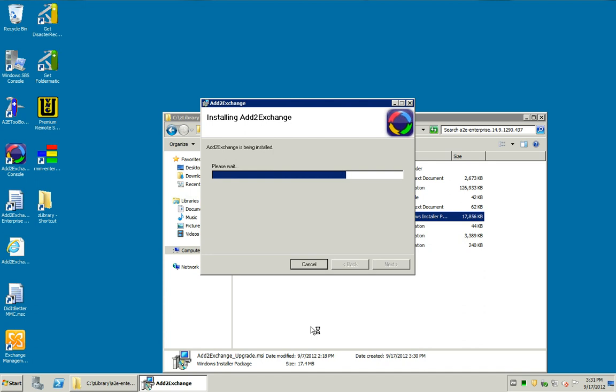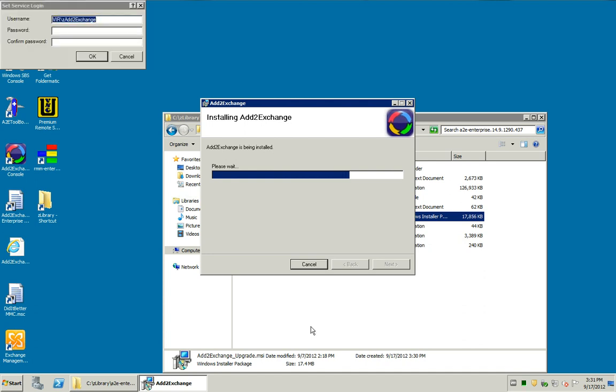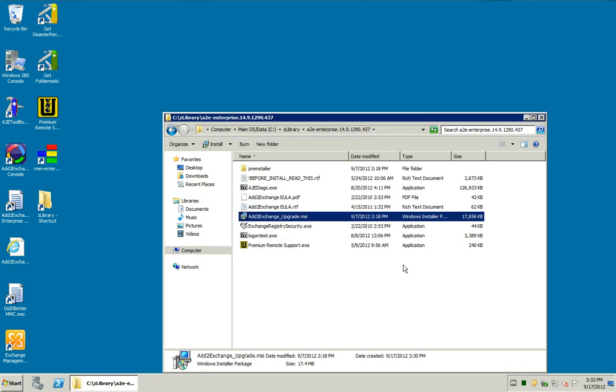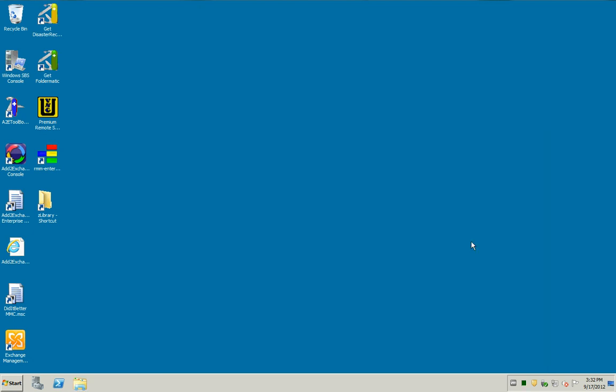Okay, when it gets finished installing, the last thing it's going to do is ask you for your password. This is for the Add2Exchange account. I'm going to go ahead and type it in. Okay, Add2Exchange is now upgraded. We're going to close this, we can close that, and you can open up the console here.